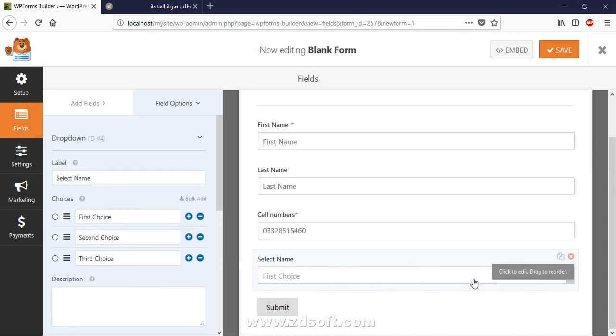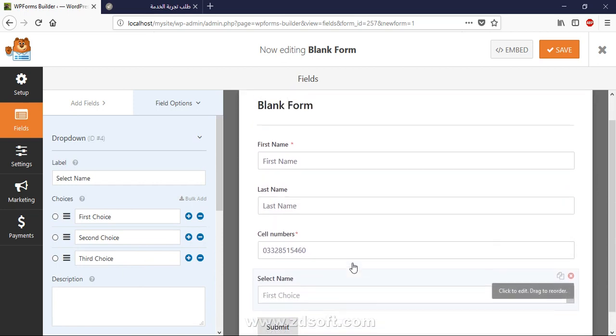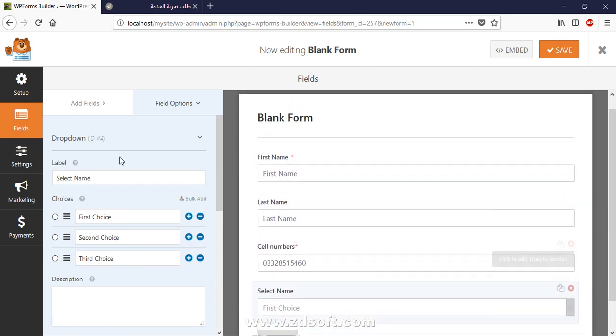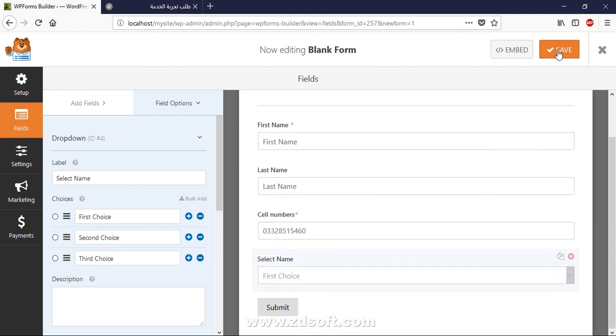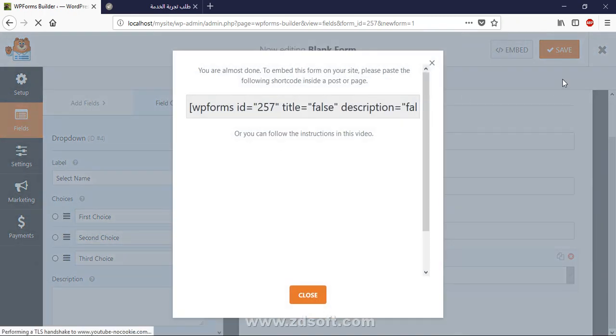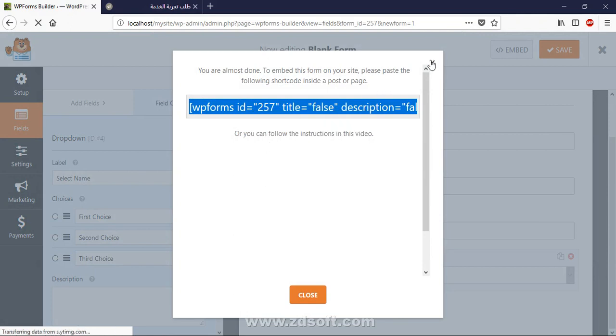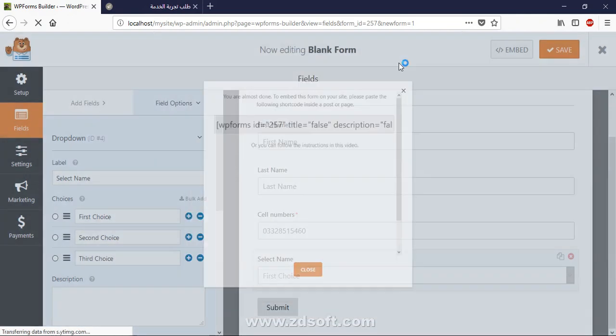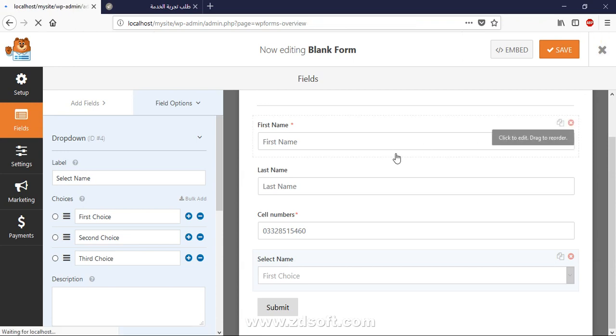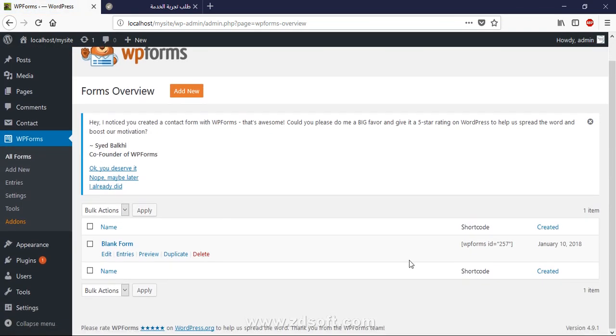So if we click on the drop down you can see the choices. If we save this form, the submit button already exists in this form. When you save the form, your form is saved. You can click on the embed button and copy the shortcode from here, or you can copy it from here. This is the shortcode we have to use.